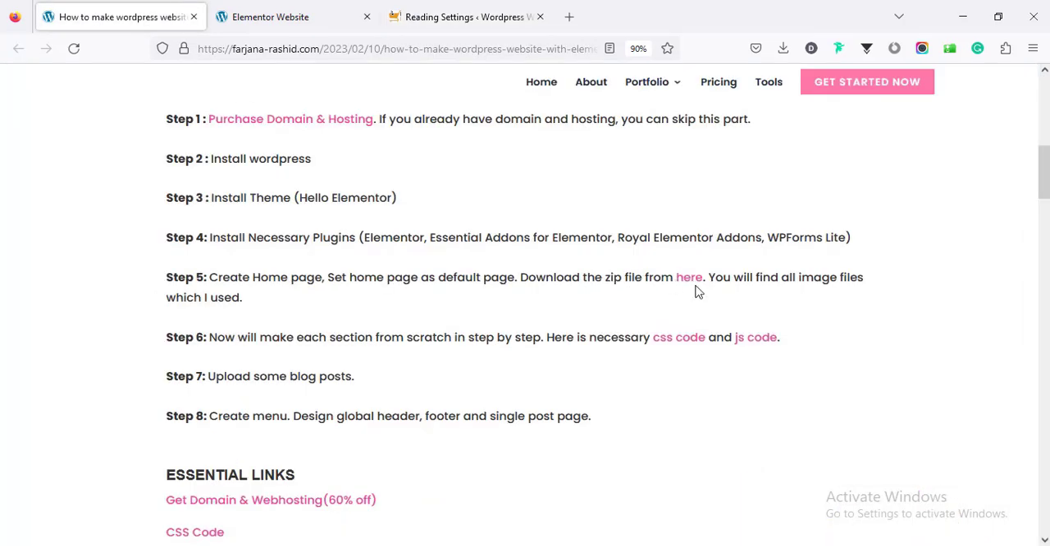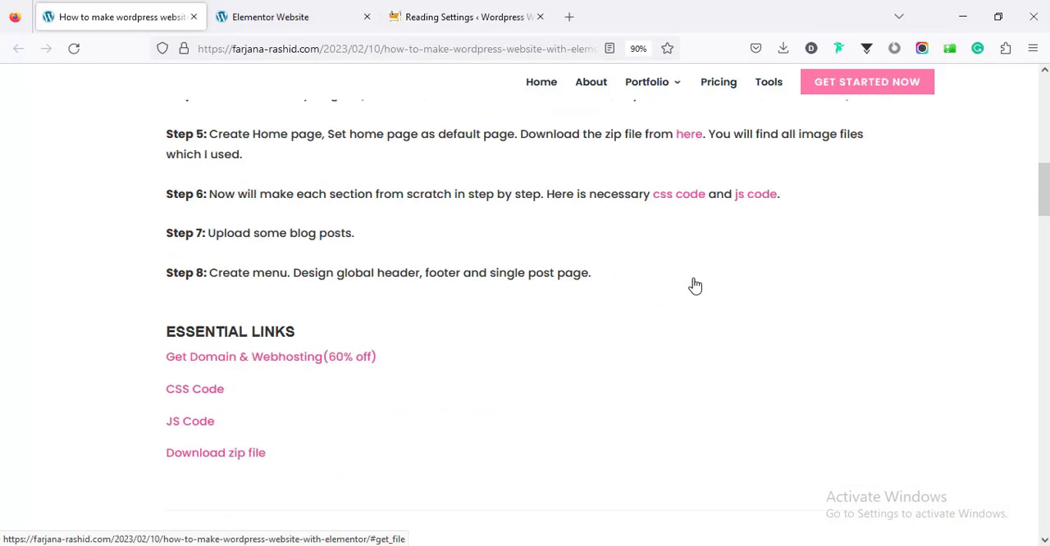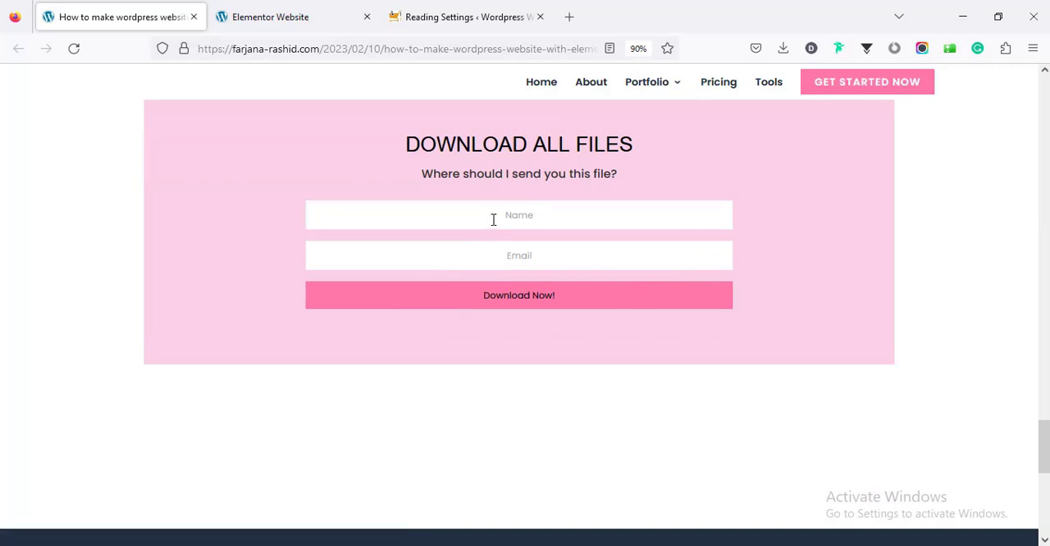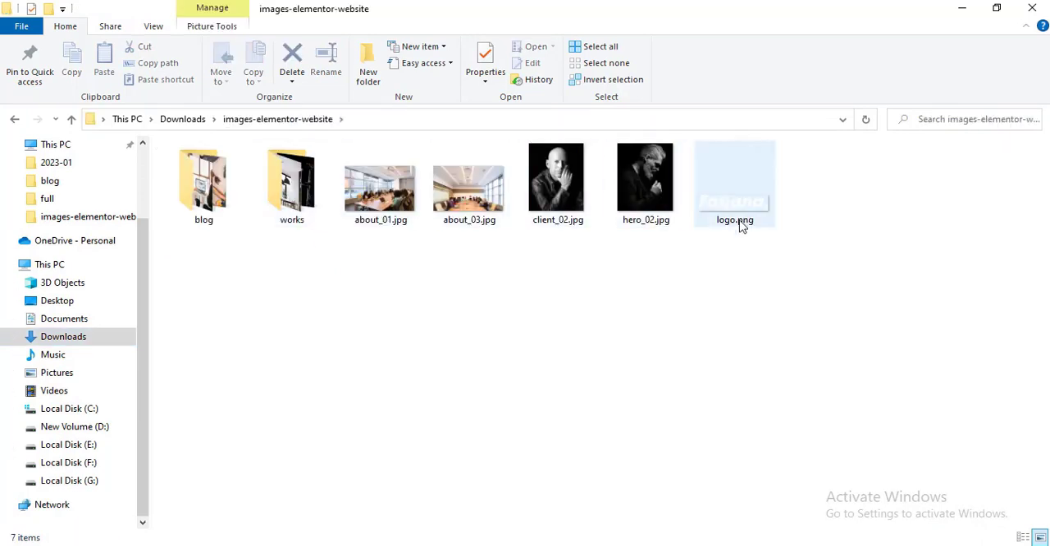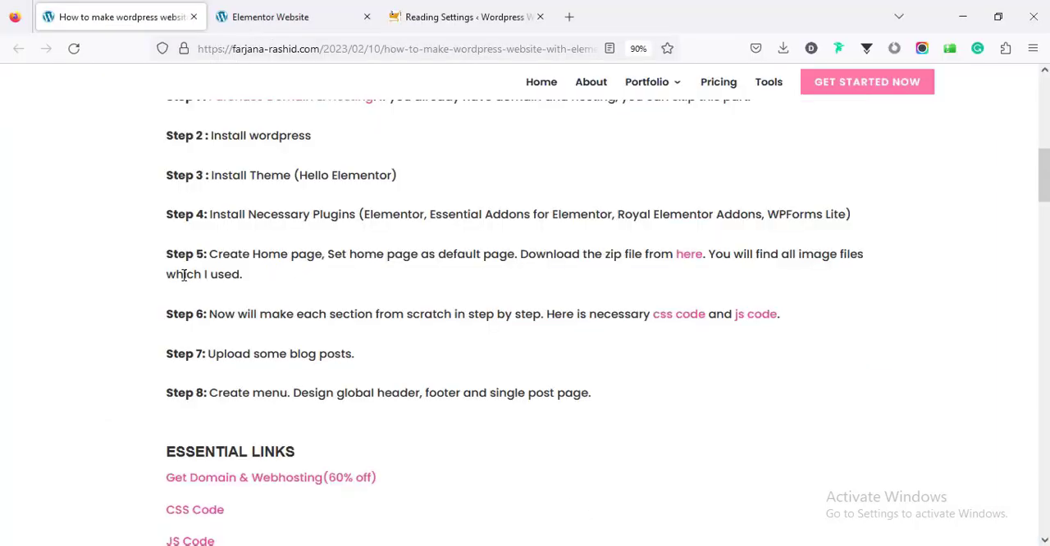Then download the zip file. If I click here, from here when you type your name and email and click on the download button, you will get a zip file to your email address. And after downloading the zip file, when I extract, here we'll get all the images which we'll use for this page design. Alright, let's go ahead. So step 5 is done.